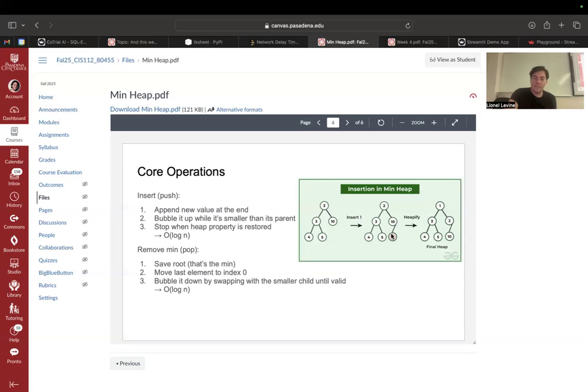And then we do what's called bubbling it up. We do a direct comparison operation where we say, okay, are you less than your parent node? If you are, you bubble it up. Are you less than your parent node? Bubble it up. And you keep doing that until you're no longer less than.